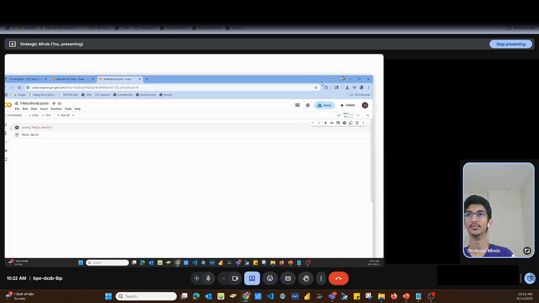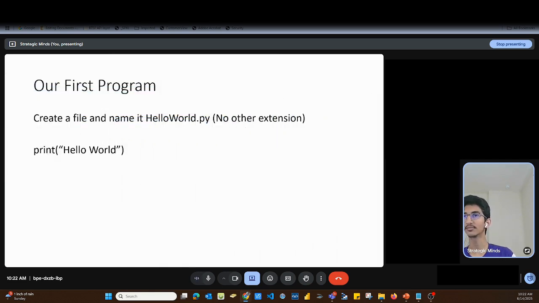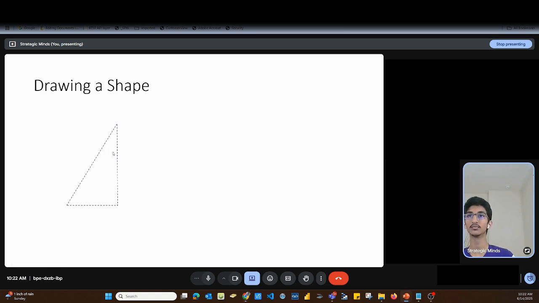Now let's move on to the next thing. Let's see how we can draw this shape using Python. How are we going to draw this shape? Well, we see that over here we have this slant line, and then over here we have a straight line, and then over here we have a horizontal line.